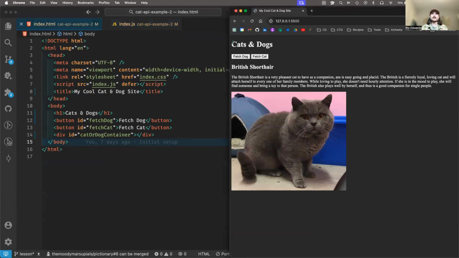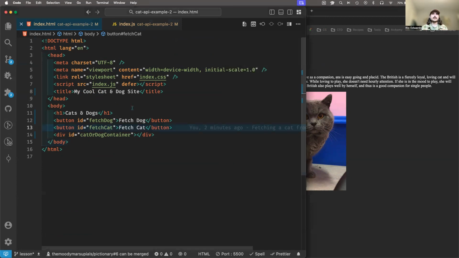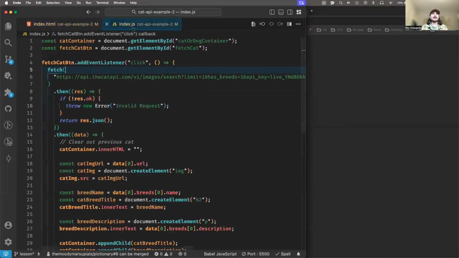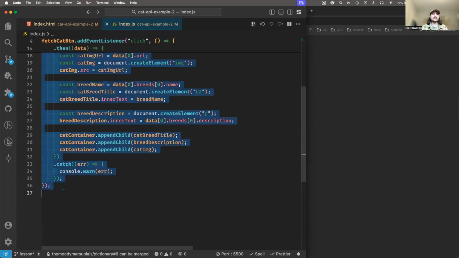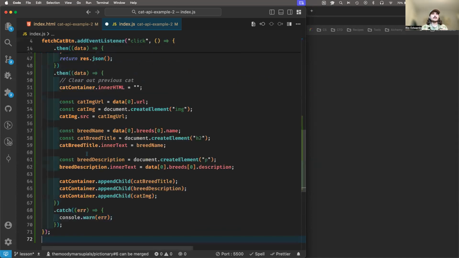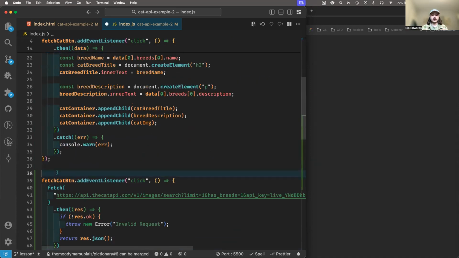And really quick, I have cats and dogs, and then the buttons are switched to different sides. So just because it looks better, I'm going to have the cat button on this side. Okay, so now we want to add the logic for fetching a dog. And I'm just going to basically copy and paste this whole fetch cat button logic and change everything to dog instead.